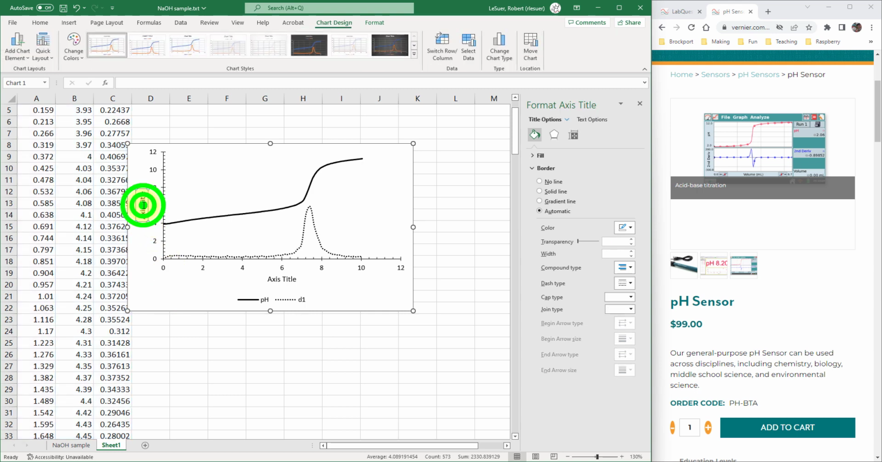Last, let's go ahead and put in axes titles here. This one is pH. Now, technically, it is only pH for this one right here. The units of the first derivative are going to be a little bit different. We don't care about that for this particular plot. And I'm going to call this volume. Since I know what the units are, I'm going to put those in parentheses.